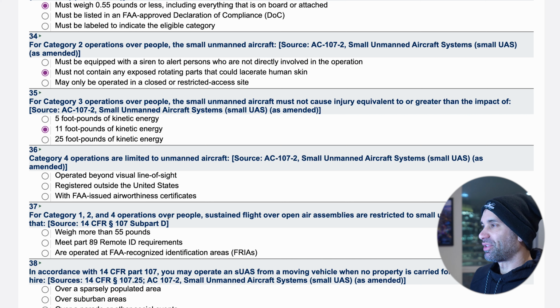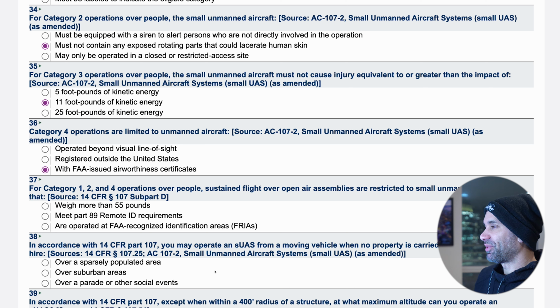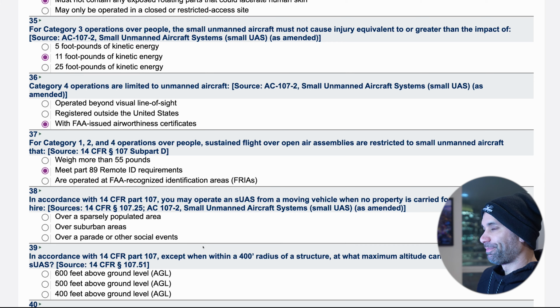Category 4 operations are limited to unmanned aircraft with FAA issued airworthiness certificates. For Category 1, 2, and 4 operations over people, sustained flight over open air assemblies is restricted to small unmanned aircraft that meet Part 89 remote ID requirements.